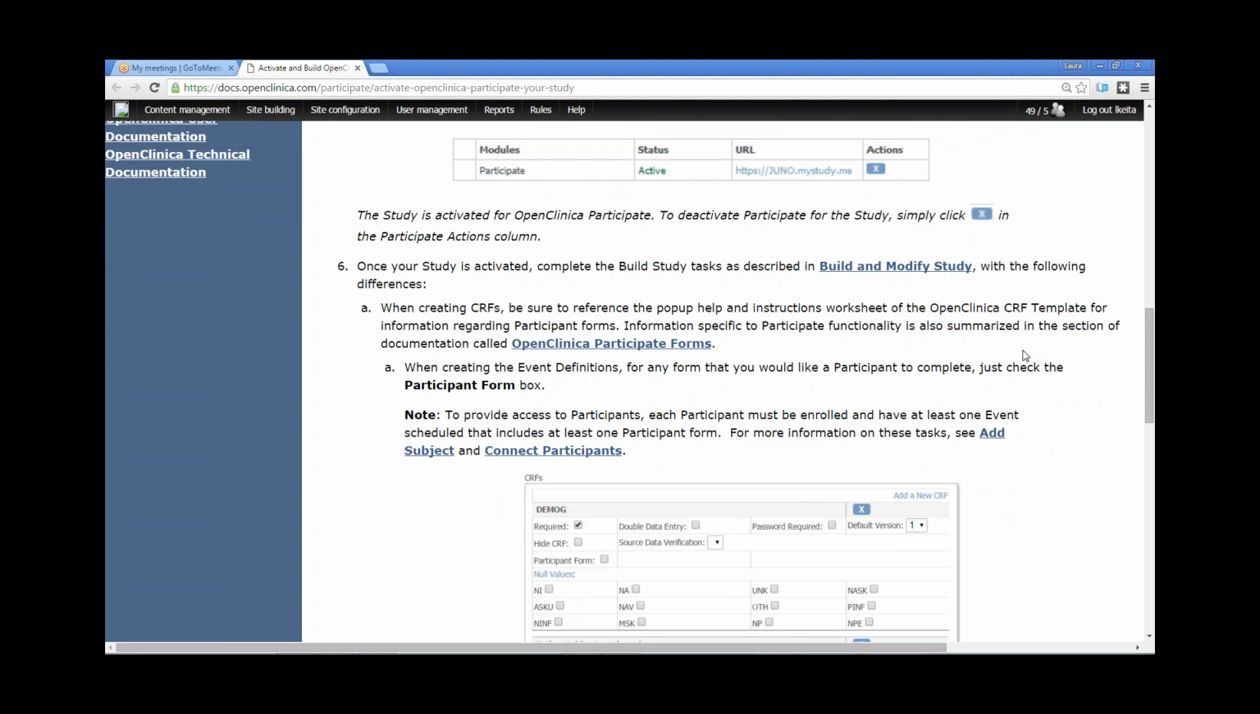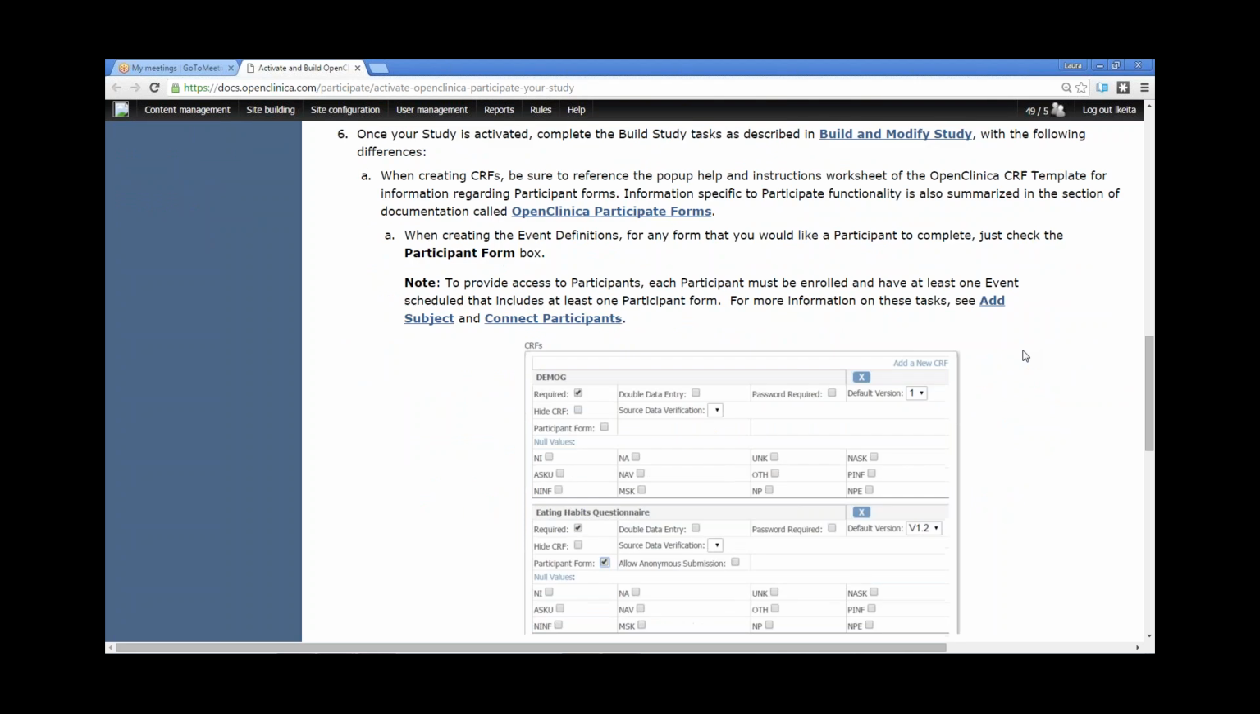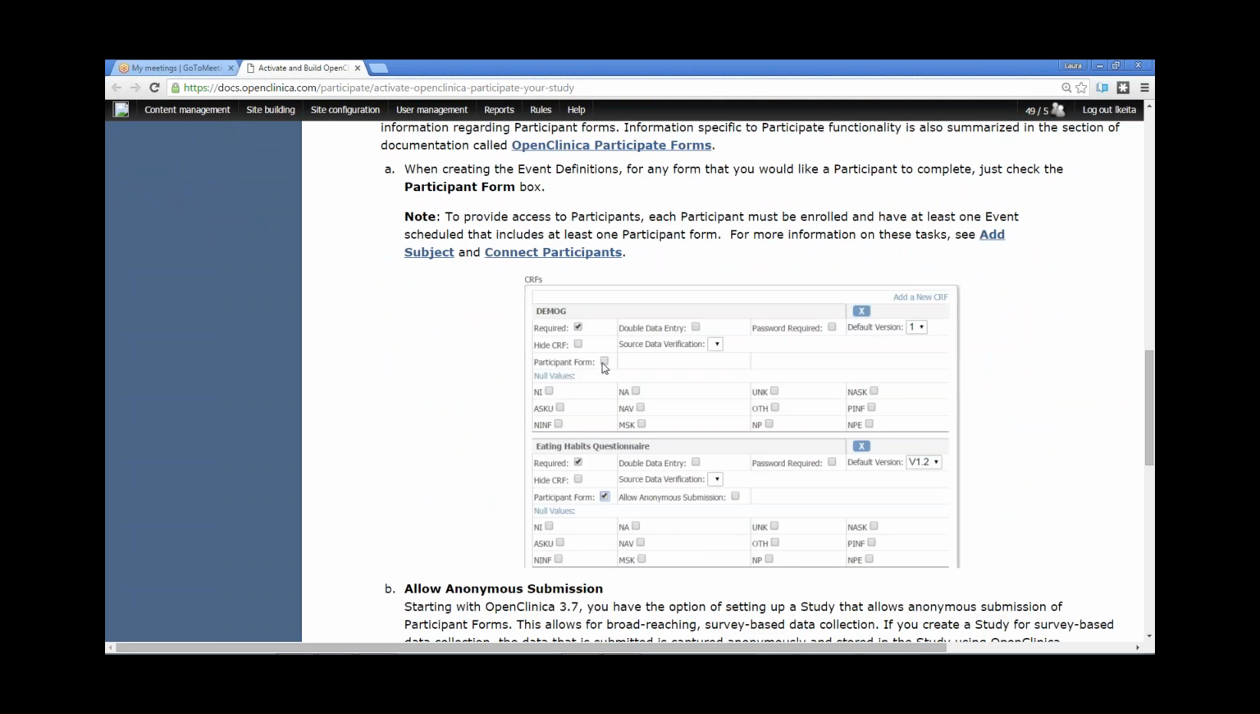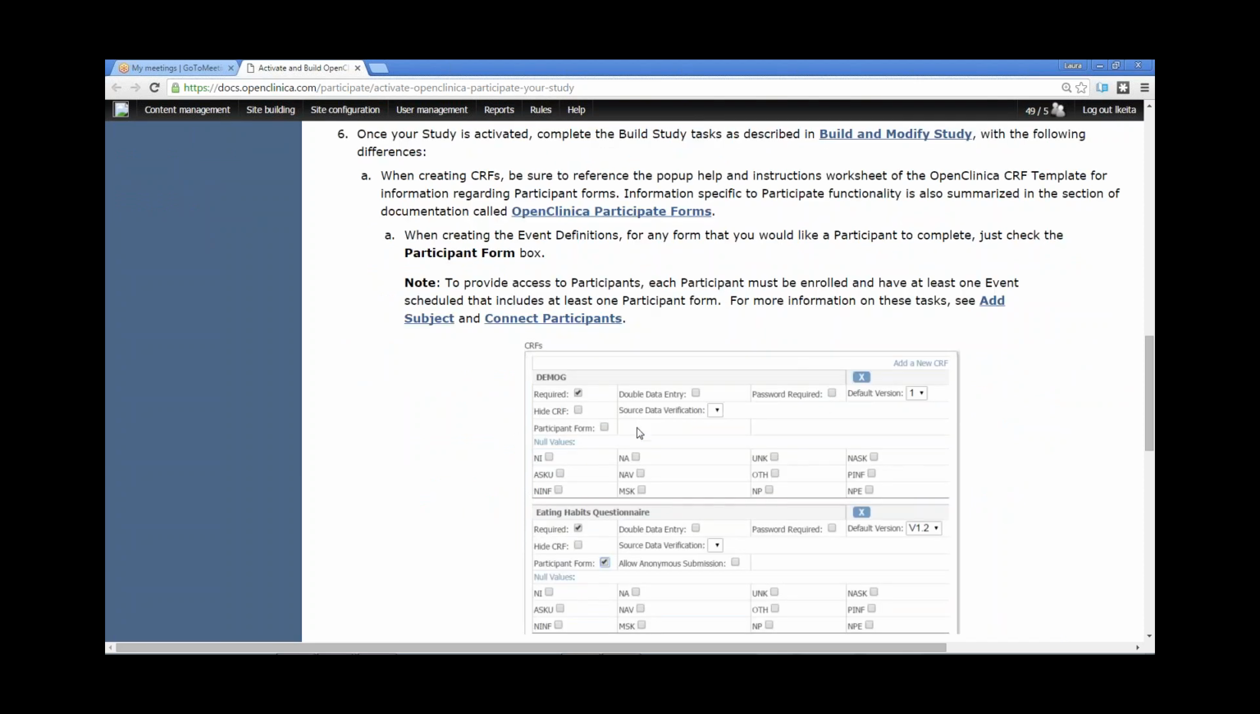Once the study is activated, when you work on your study events, you'll see an extra checkbox for participant form. For any form that you design in OpenClinica, you could just check that box, and it is automatically both an OpenClinica form and a participant form. There's additional information that I'll get to later with version 3.7 about anonymous submission in these forms as well. But for now, to activate and use a form, those are the steps you'll need.